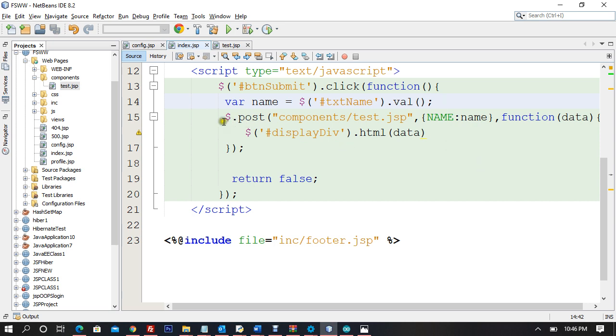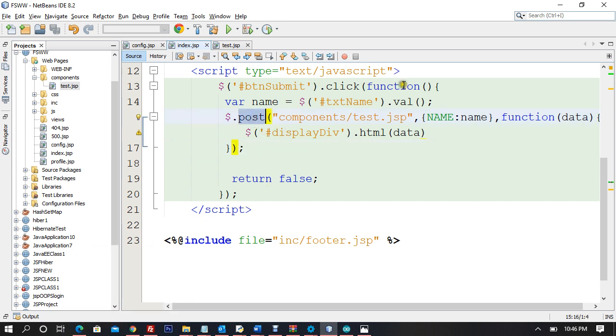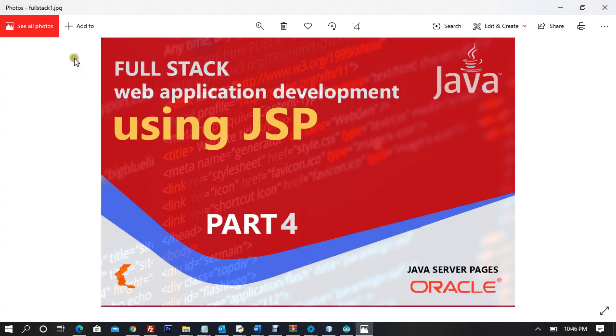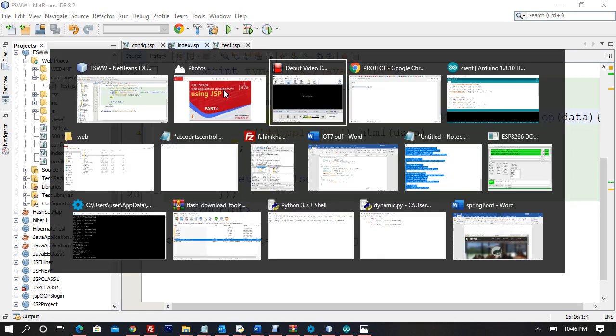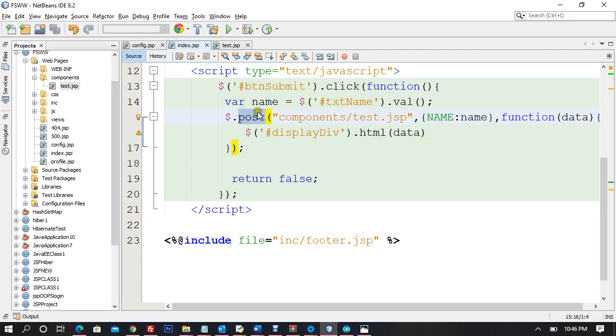And now we are doing post. This is also old school, as I told you. But let's have the recap of what we are doing. We are doing post whenever the submit button is clicked, meaning this button. Whenever this button is clicked, post is happening, and we go to components test.jsp.